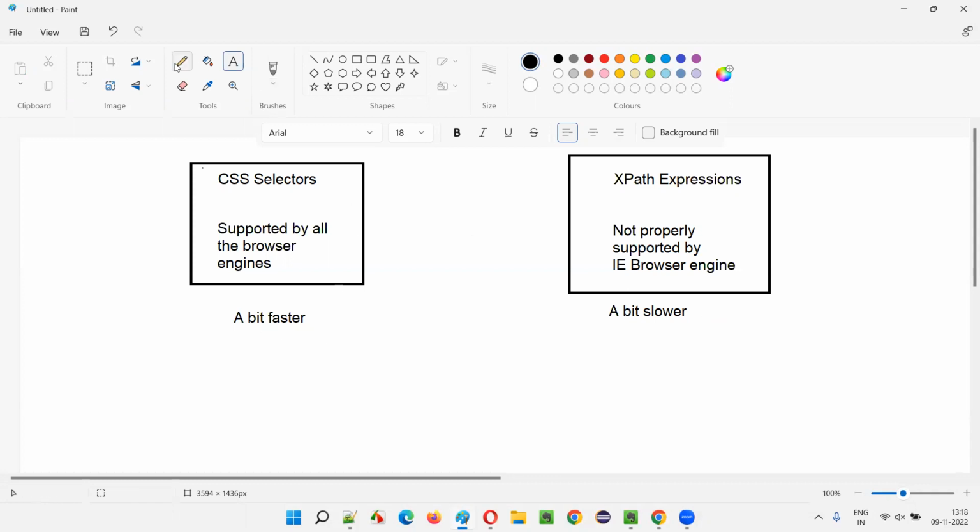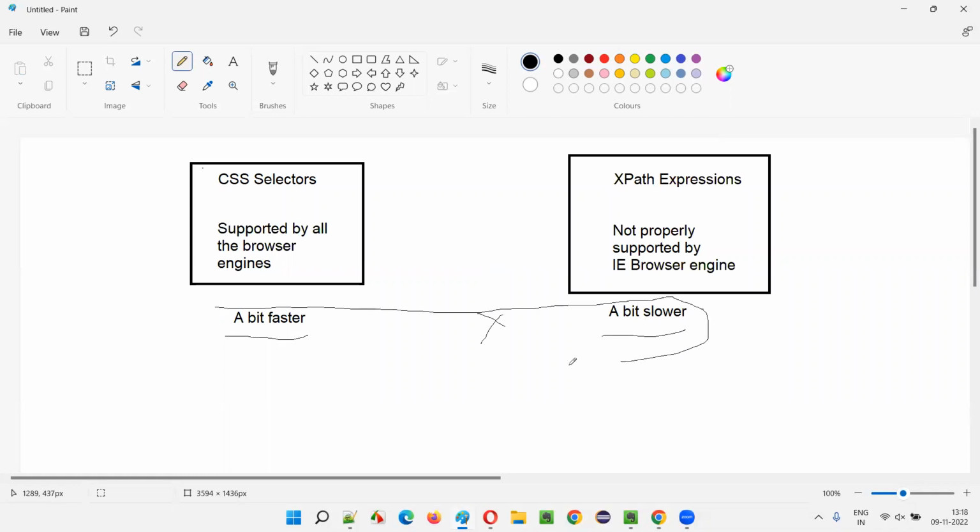So this differentiation between the speed, we don't have to worry about exactly, guys. It doesn't make much sense. Even though you are using thousands of XPath expressions or CSS selectors, you will not see that difference actually. It's very minute, you can say. For that reason, you should not give the priority to CSS selectors over the XPath expressions.